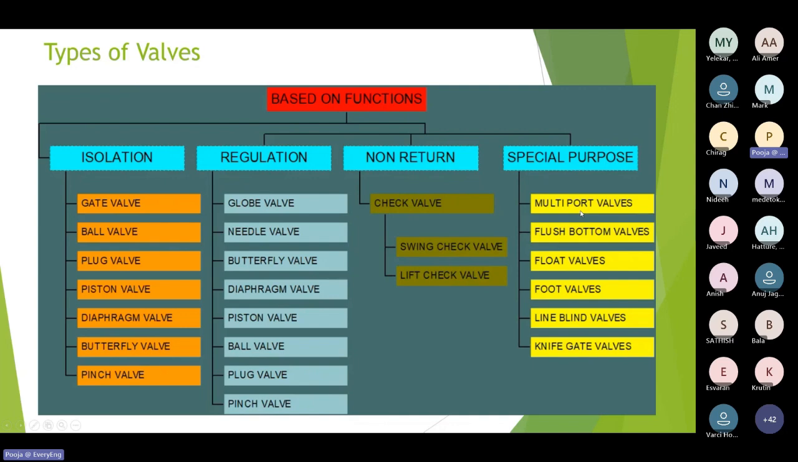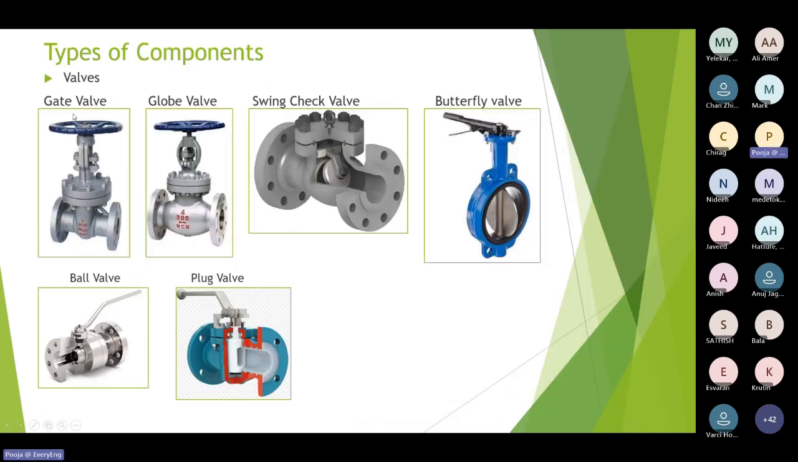Then there are some special purpose valves. If you see a document like the piping material specification, in most cases, I'd say 95%, the isolation valve used is a gate valve. Then for regulating purposes, we have a globe valve. And then we have a swing check valve where we don't want the flow to go back.